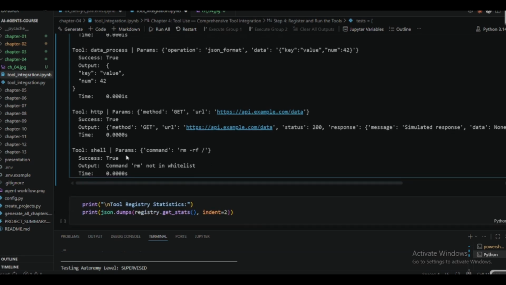Then the shell tool, param command, pass this command into the shell tool, success true, output command rm not in whitelist. So it is not part of the whitelisted commands. Remember, we whitelisted some commands like ls, pwd, print working directory, and so on, but this is not there, so it is not whitelisted, and it will not go beyond that.